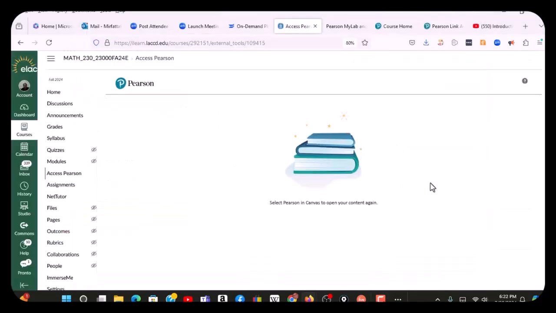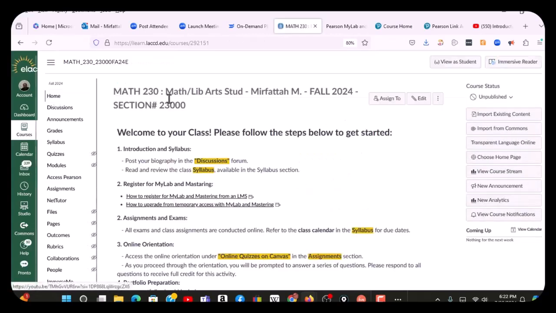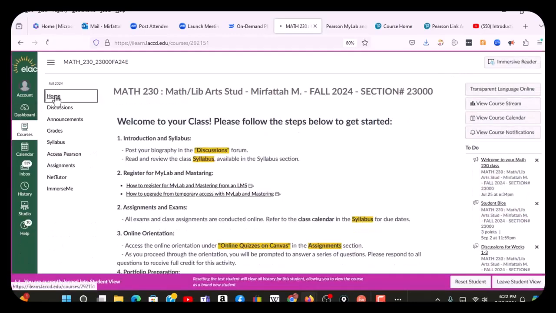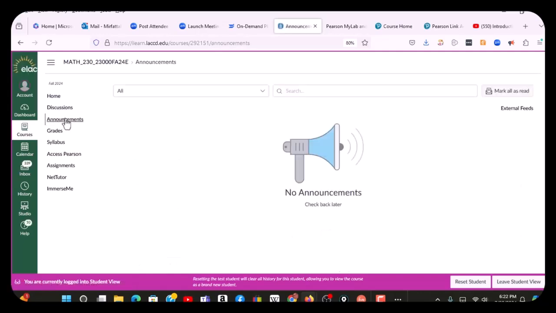I'm going to click on home again, make sure I'm not missing anything. Once again, if I view as a student, when you log in, you can explore the information under home like I showed you, access the discussion forum as I showed you, view the announcements regularly. There's no announcement here because it would start on the first day of class.